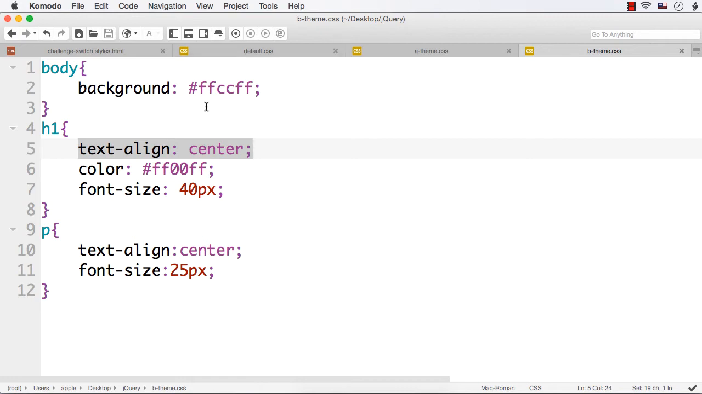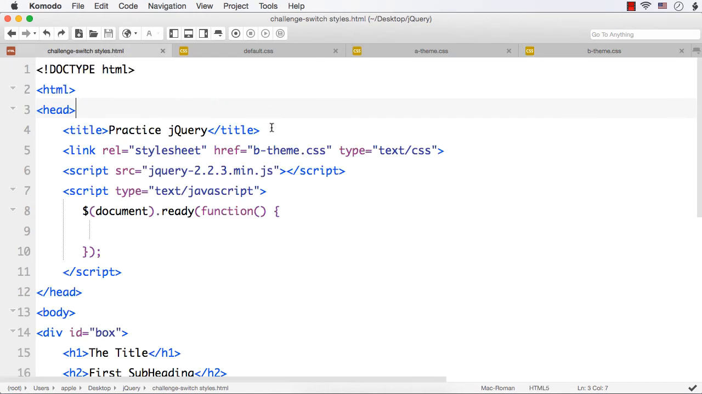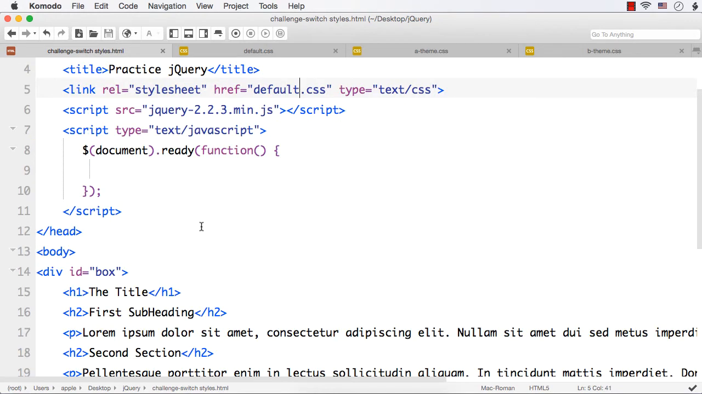Now what I am going to do is I am going to add some links so that when the person clicks on the link, that particular style associated with it will be applied to the web page. So for the time being, instead of this, let me add default CSS as the default style. Okay. Next, I want to have three links that associate to these three style sheets: default.css, atheme.css and btheme.css.